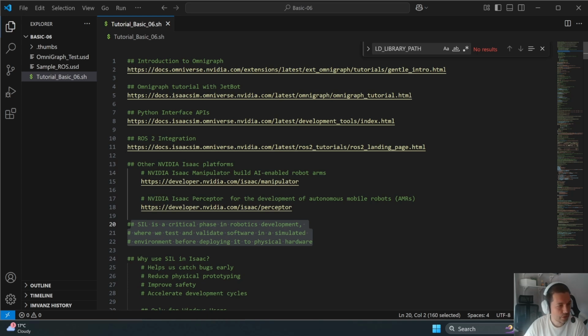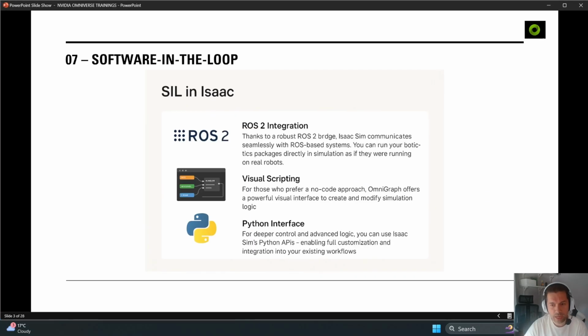A quick introduction about SIL, which stands for Software in the Loop. It refers to how we simulate the software that we will use in our physical application, in this case, a robot, but in a virtual environment. In the case of IsaacSim, we have these three tools. ROS2 will allow us to connect the virtual robot with the software.